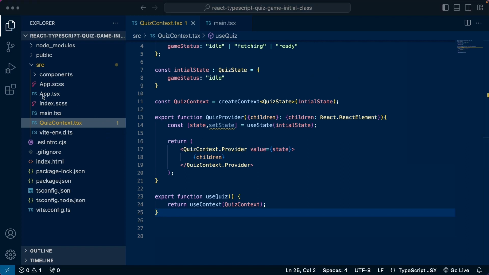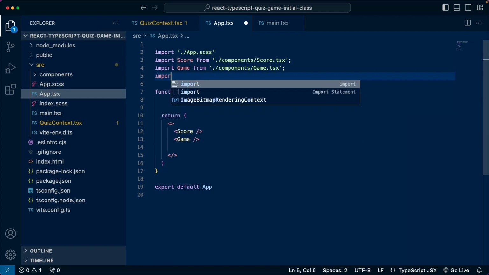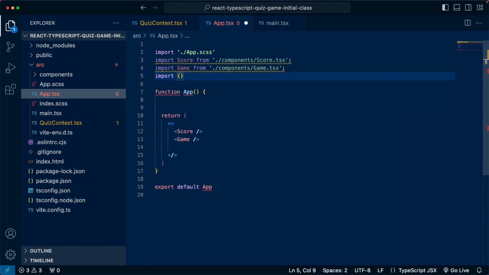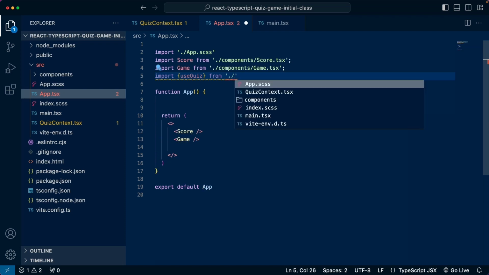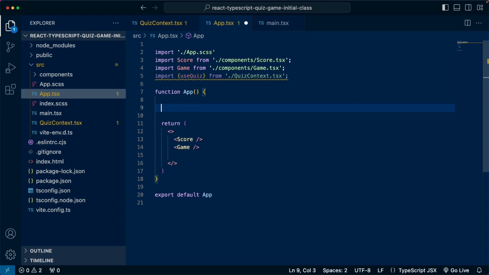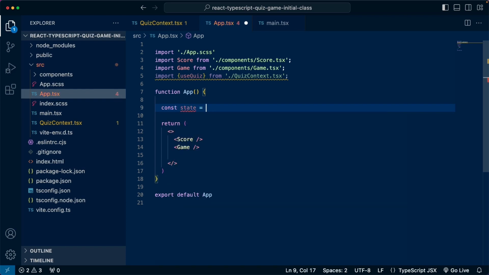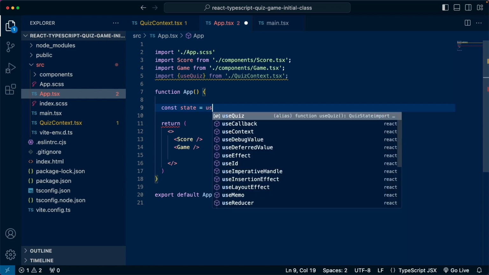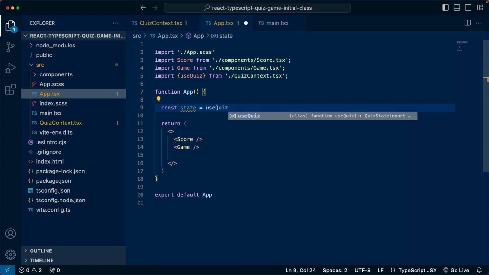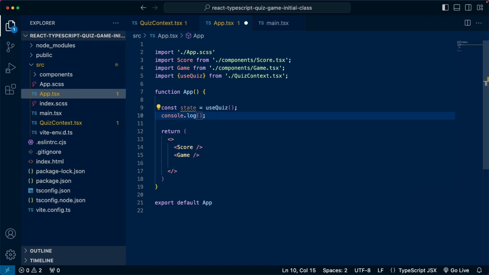So now let's go to the app component and let's make a quick test. Let's import use quiz from the quiz context.tsx, and here we can create a new constant called state, which is going to come from the use quiz. Now we can go ahead and send the state to the console.